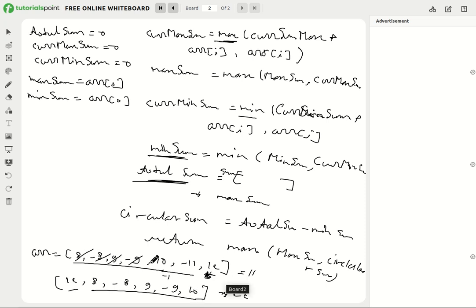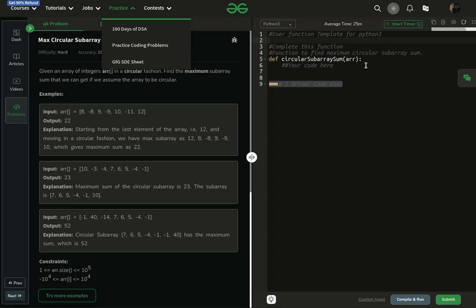So here we are calculating the total sum. What is the total sum? Then what is the minimum total sum, whatever the minimum subarray sum will be? And as we are calculating our current maximum sum and current minimum sum, okay, let's implement the code.